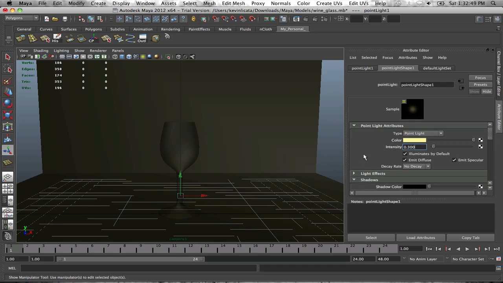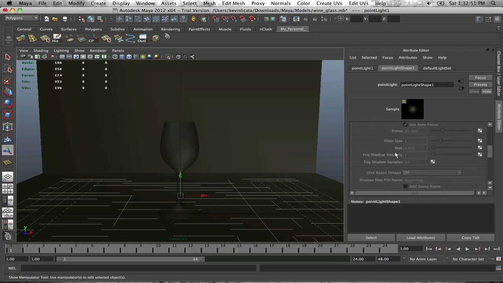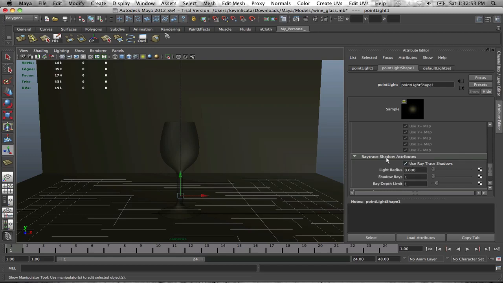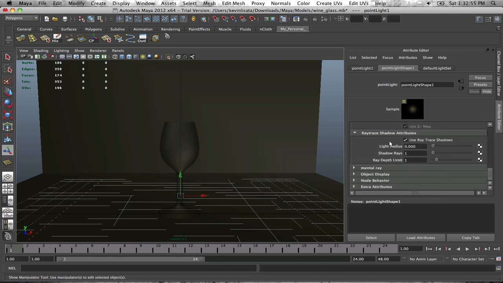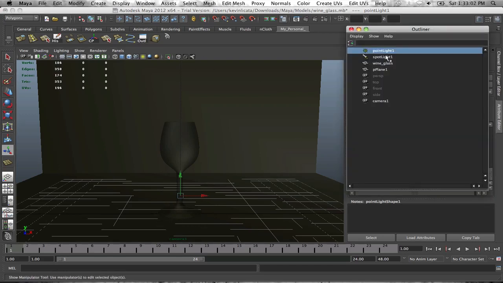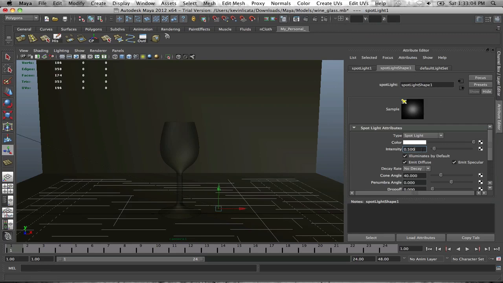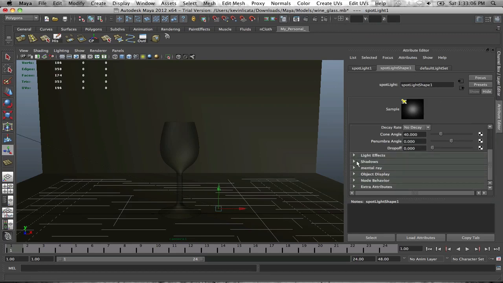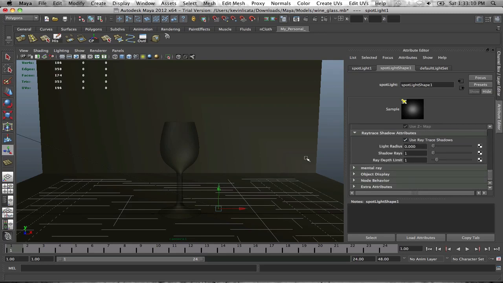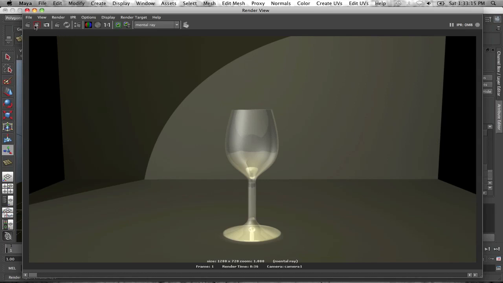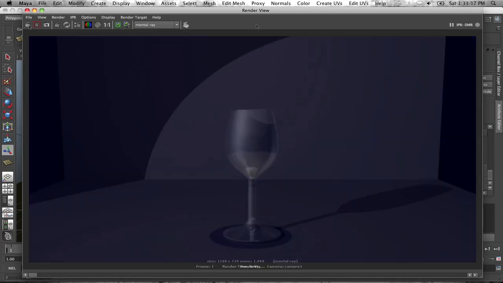Alright, so for your shadows tab, go to your point light, and then we're going to turn on ray trace shadows. So with the ray trace shadows on, now we're going to get somewhat of a shadow underneath this. And then let's do that same thing for the spotlight. Let's go ahead and just do the same, turn on the ray trace shadows. And we're not going to make any adjustments because I want you guys to see exactly what it does without any adjustments made. So let's go ahead and do a render.